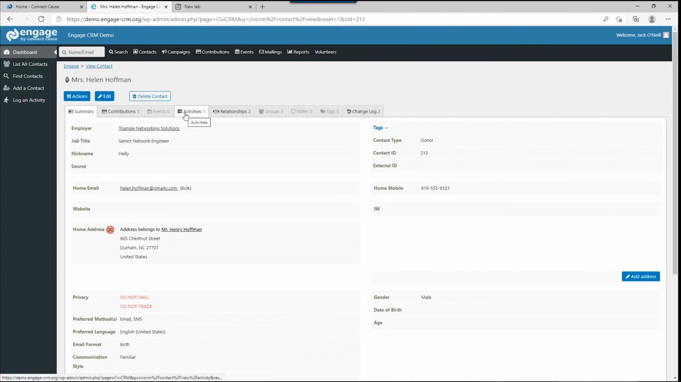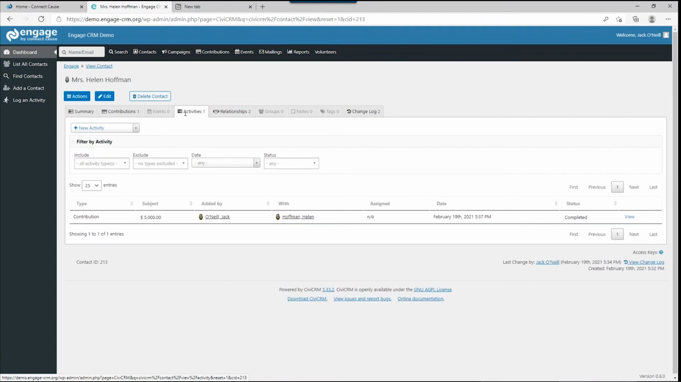You'll see now that I also have an activity listed for Helen. Activities try to capture a running list of everything that has happened with this particular individual. So you'll see that there was a contribution of $5,000 that was added to her. What are some other activities? Well, one of the activities is that I had a call with her.